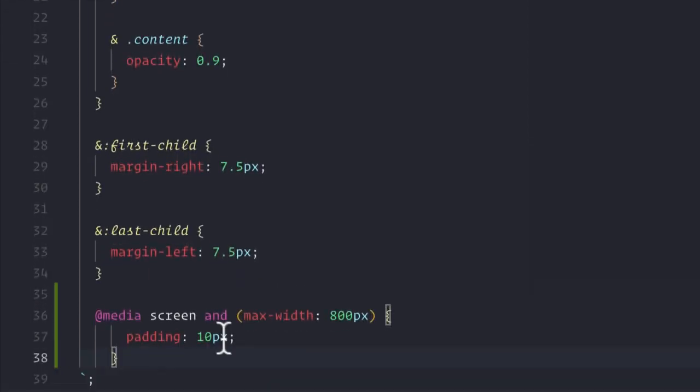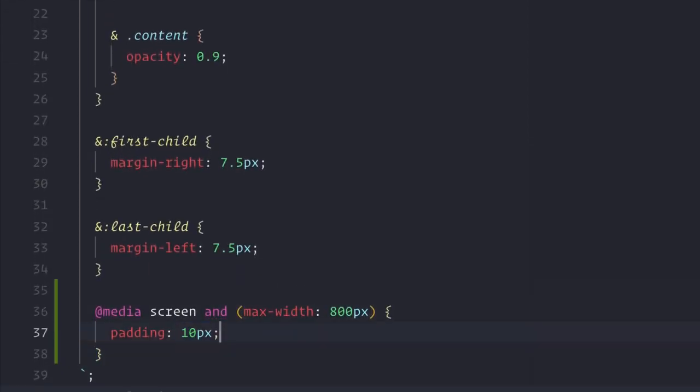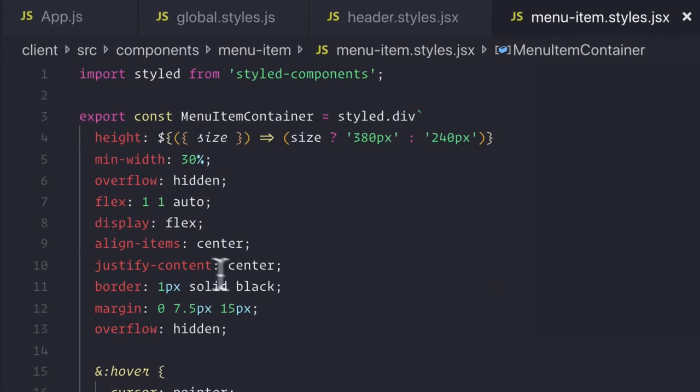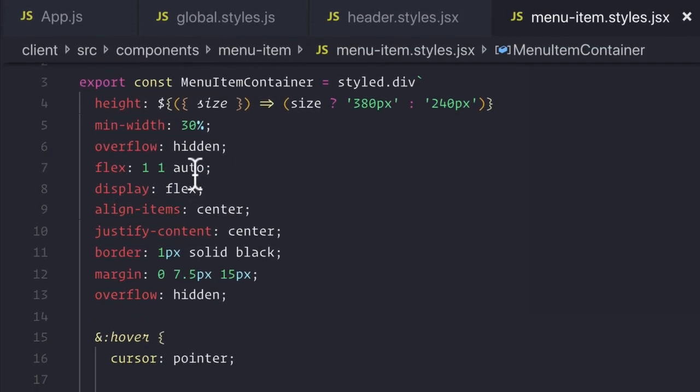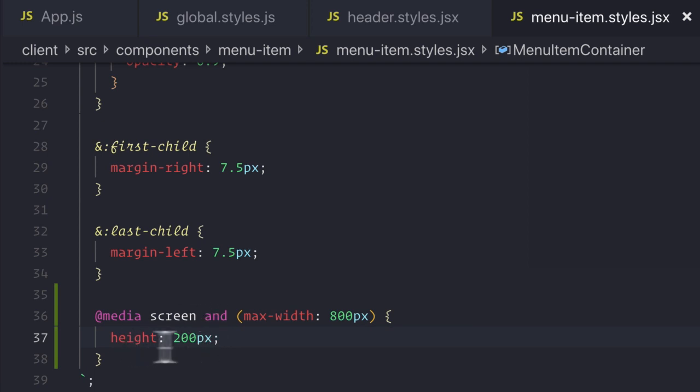So what we can do is at the end, append our media screen query. And what we'll just say is simply height 200 pixels. Now, media queries have a higher specificity than anything else inside of our styles. So no matter what styles are inside of here, the media query, if it has the same style, will always overwrite the styles here, because media queries always have a higher specificity order than regular selectors.